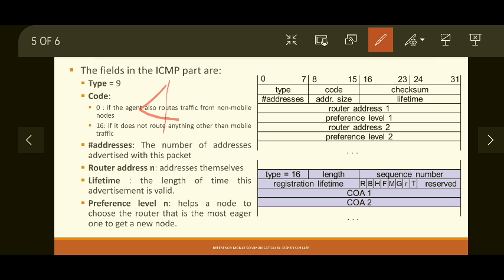So the value in the preference level helps a node to choose a router that is most eager to get a new node. Some routers are having too many connections, so they are not too eager to accept a new packet, so their preference level will be low. But some routers are not busy with too much traffic, so they are always ready for accepting the new packets, so their preference level will be higher.